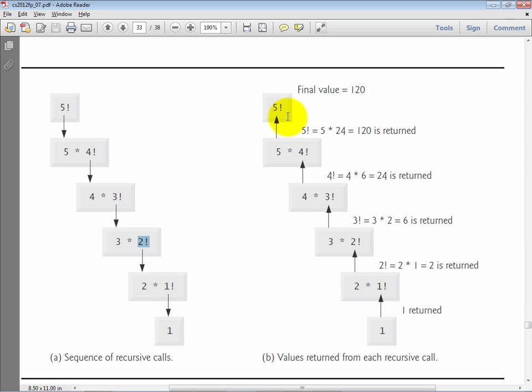So the nice thing about recursion is it gives us a way to break down more complex problems into simpler problems until we eventually get to the point of reaching the base case, which allows us to then complete the solution of the problem by returning back through the recursive call chain.